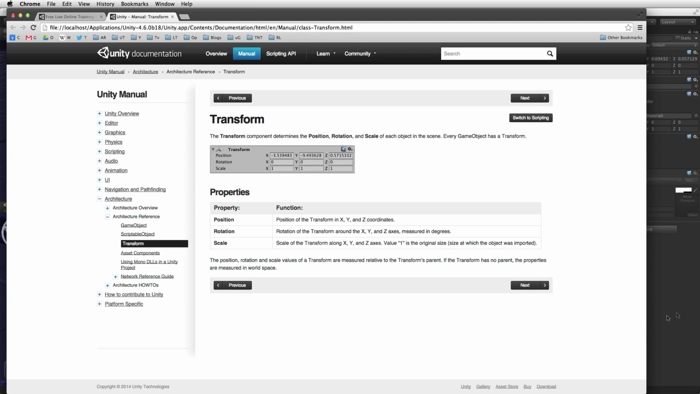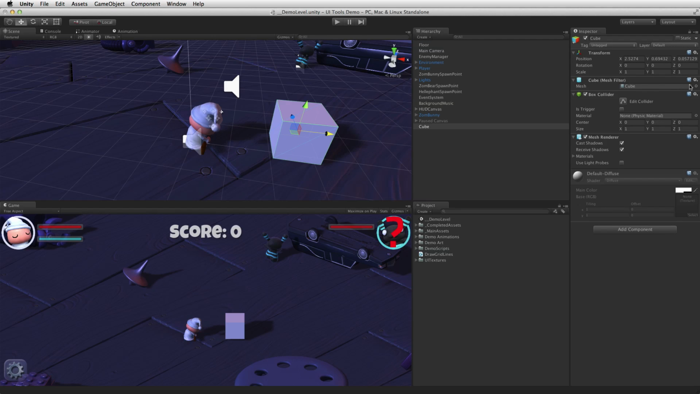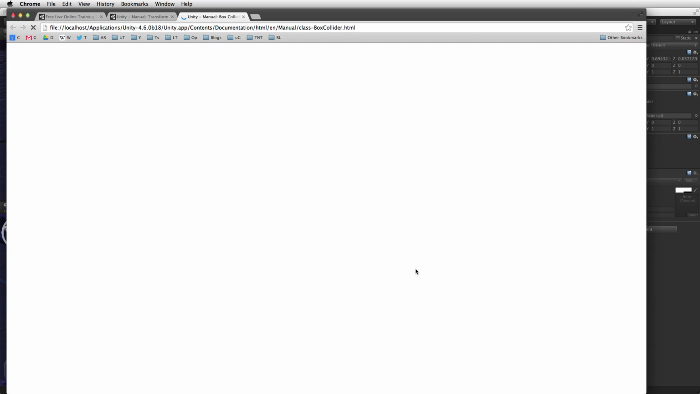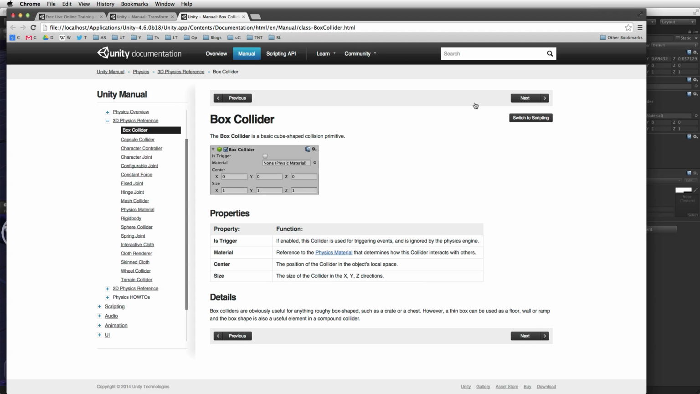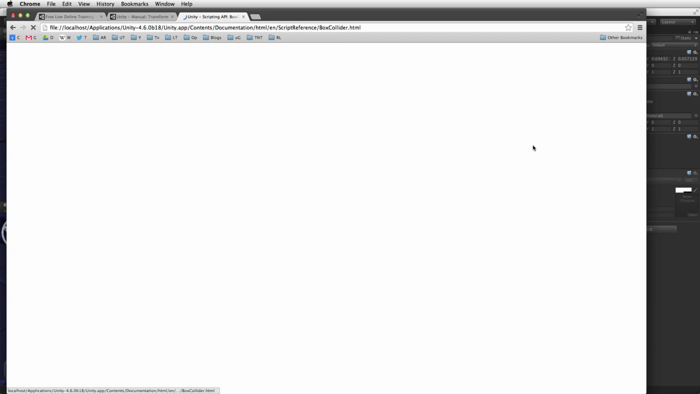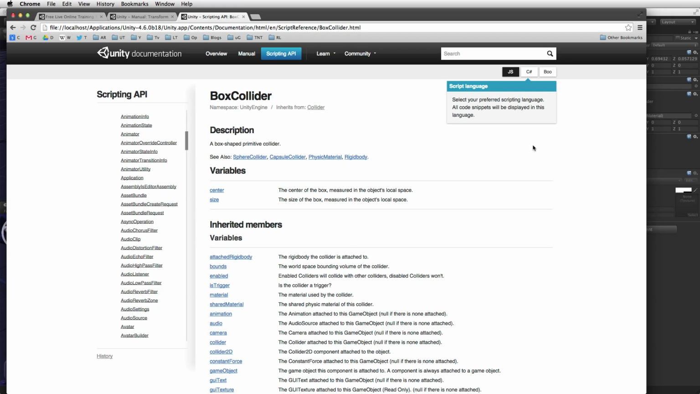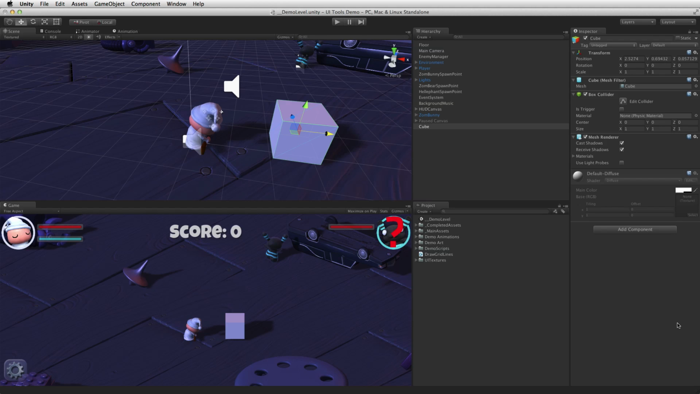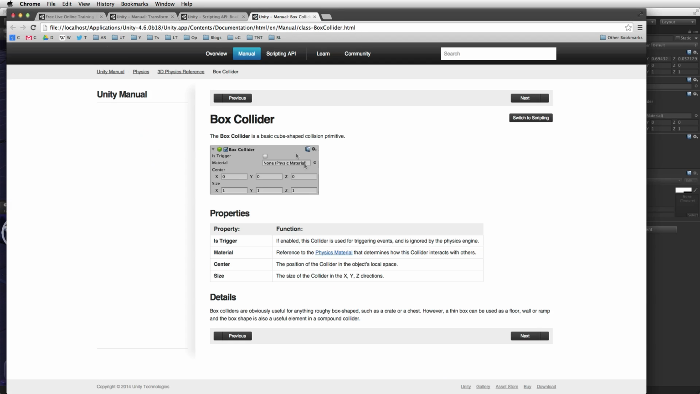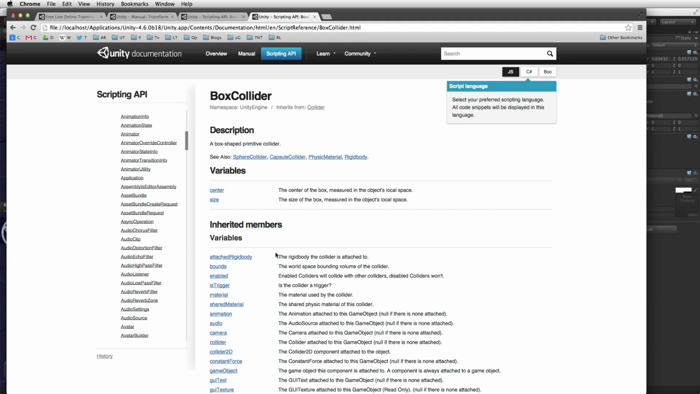So if you see a component on the inspector and you wonder either how do I use this or what's the best way to use it, you can click on the book and you're going to get that particular component. Also pay attention to the fact that you can switch to scripting. So if you want to script to that component and you're here in the editor, you can click on the book, you'll get the manual, then you can switch to scripting, and you have the scripting reference for that particular component.